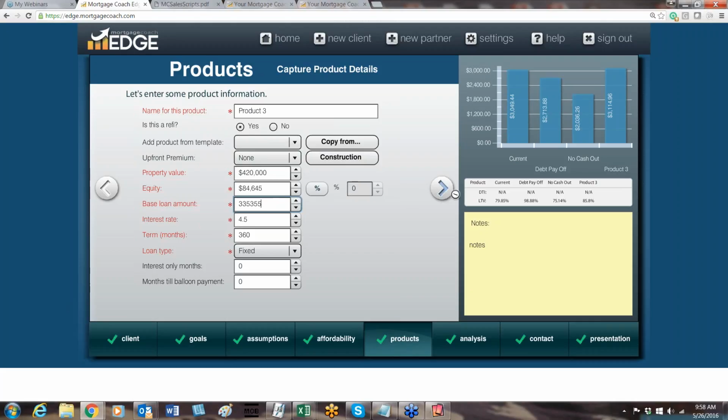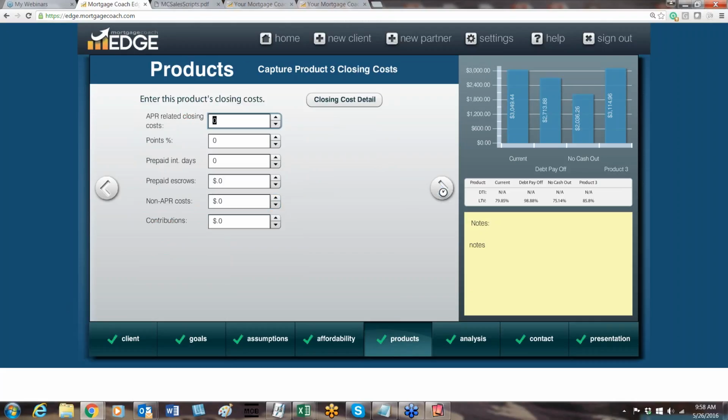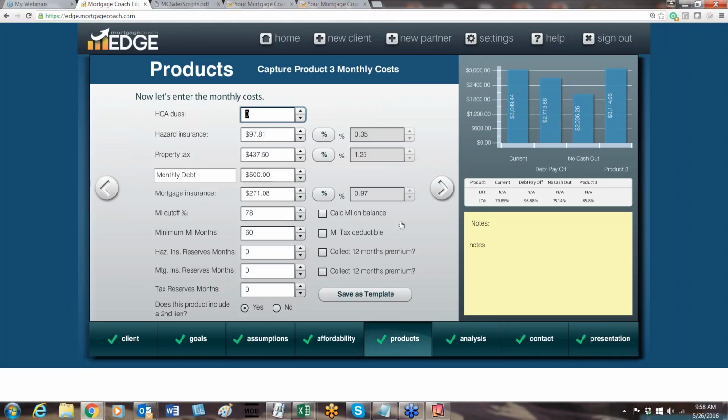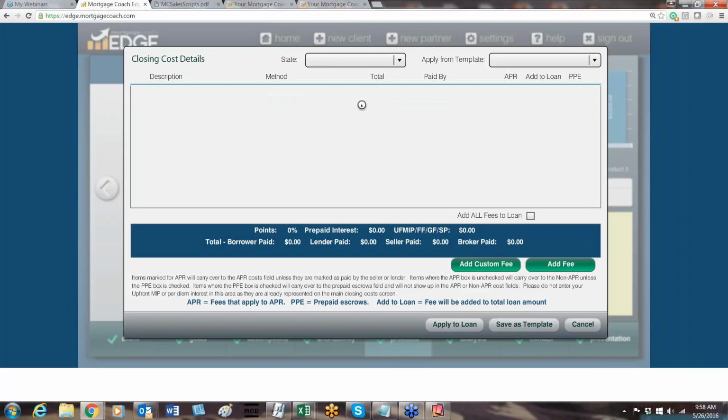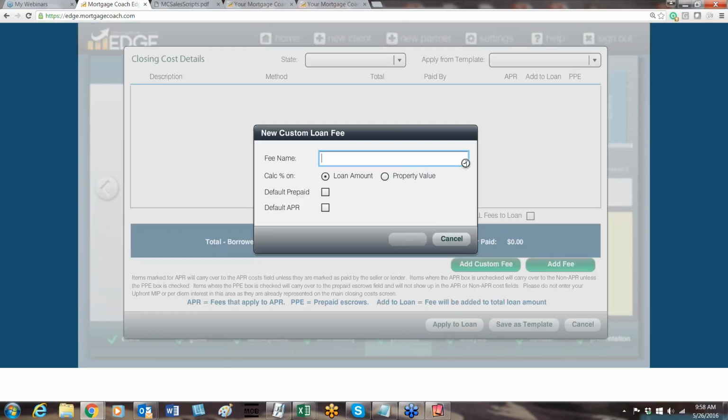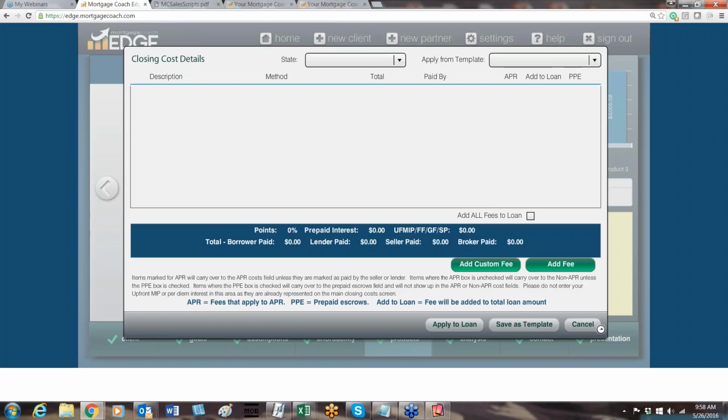So now what I need to do is advance the screen. I'm going to my monthly costs, and I'm going to say no. So that removes my second lien now. Now I only have one lien on this presentation. And if you want to get fancy, you can always go in here in the closing cost detail, create a custom fee, and then talk about the payoff of the lien, just like you did with payoffs for the credit cards. And then have that listed for the second lien amount.